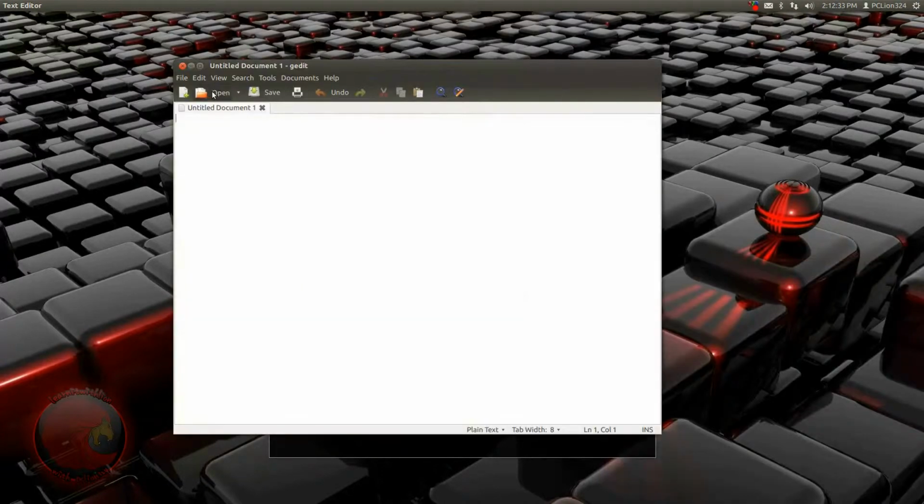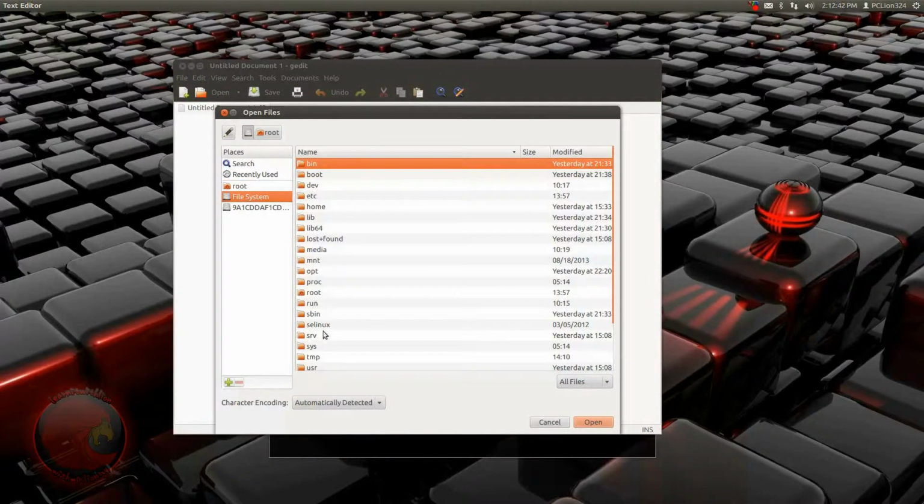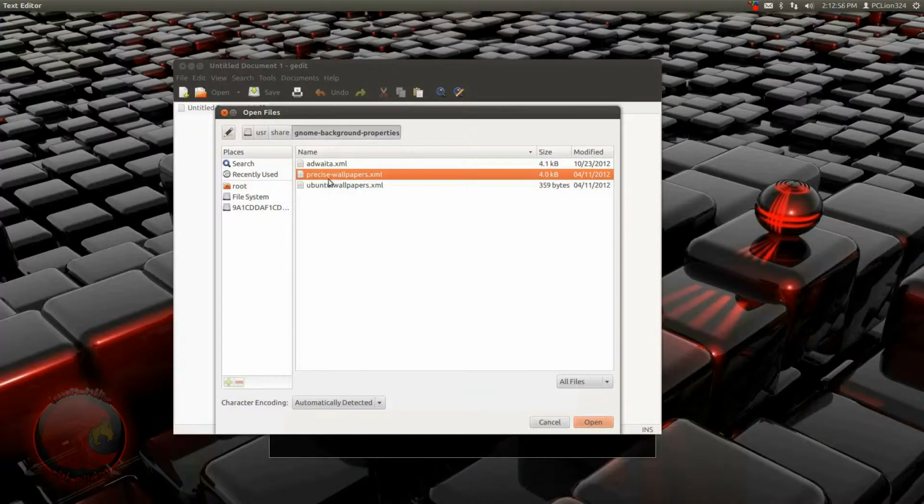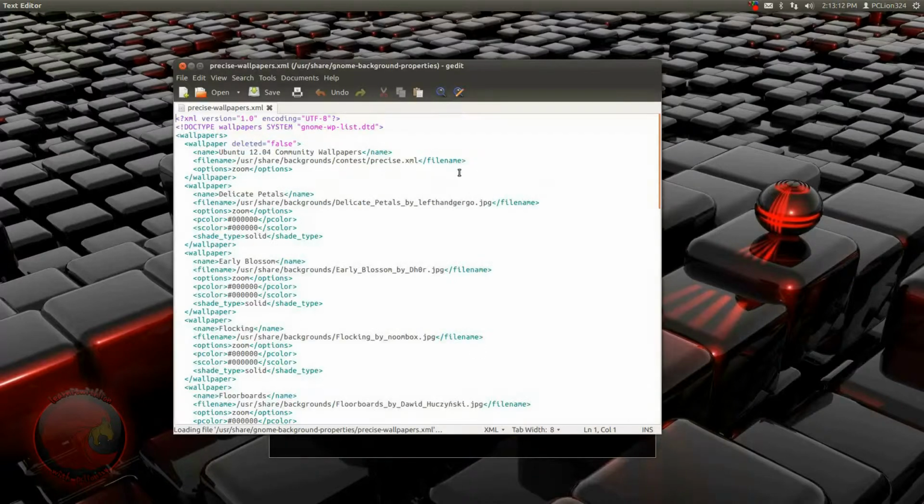And then we're going to open up a file in the user directory, share, gnome background properties, precise. Now, if you don't have precise, it won't say it. This should be whatever Ubuntu version you're using. It should say precise or raring or saucy, whatever your version is, your version-wallpapers.xml. And you're going to open that up.